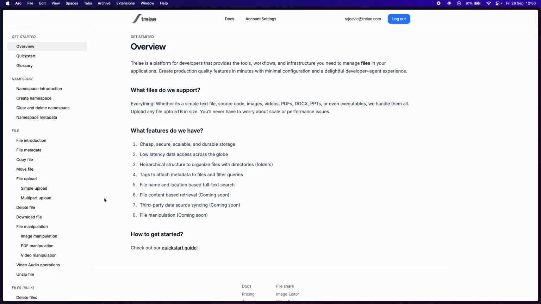Those who don't know, Trello is a platform where developers are provided with tools, workflows, and infrastructure to manage their files in our application. There are a lot of items which Trello gives us: all the file operations like manipulation, upload, delete, download, image manipulation, PDF manipulation, video manipulation, etc. So there are a lot of things, and whatever I need, I used in this.